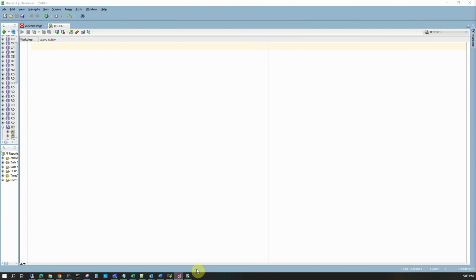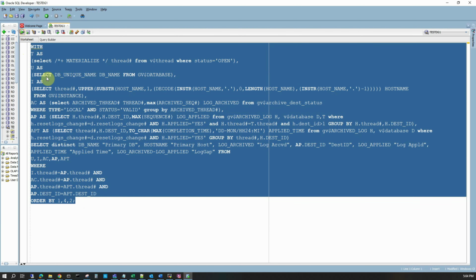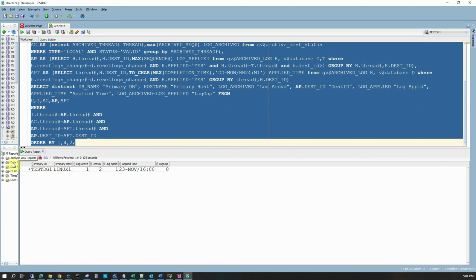First, we need a SQL query which will detect that log gap when it is run against the primary database. So I connected to my primary database using SQL Developer, and this is the query that we are going to use. If you remember, in the second part in this series, I shared a SQL query to detect the log gap. This is the query, and we will first simply run it against the primary database to see what it returns. So the result shows the primary database, the primary host, log archived destination ID, log applied destination ID, applied time, and the log gap. It means right now there is no log gap.